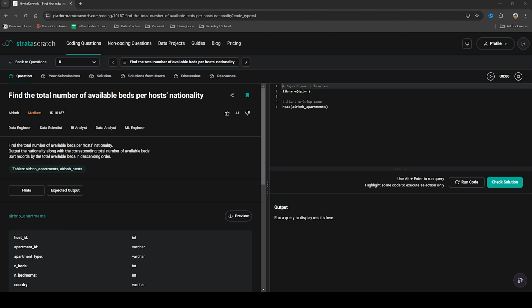I hope you're excited to get a little bit better today as we work in R to sort out if we can find the total number of available beds per host nationality for Airbnb. A nice little medium interview problem. Let's go ahead and just jump in.